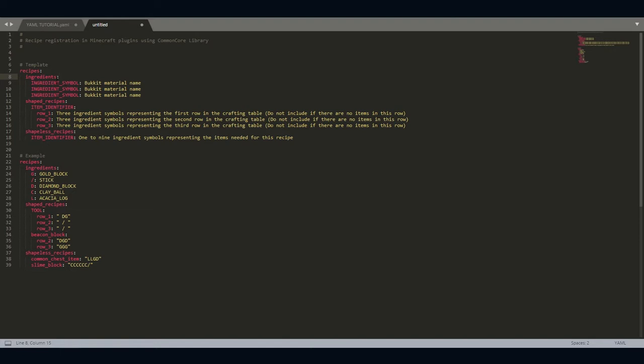All ingredients that are going to be used in the recipes have to be registered in the ingredients part. To register an ingredient, you simply type the ingredient symbol, double dot, space, and the bucket material name representing the symbol. To register a shaped recipe, you have to specify the item identifier.